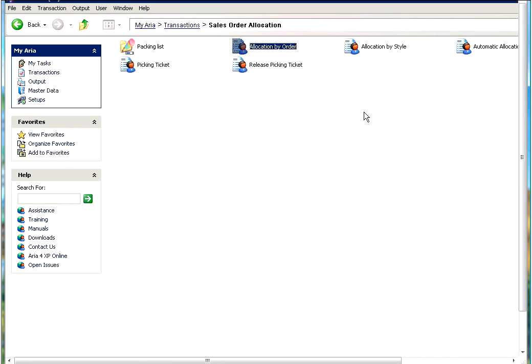So in this session we learned how to allocate the merchandise and generate pick ticket numbers by the sales order, whether the sales order is a single store or a multi-store order.